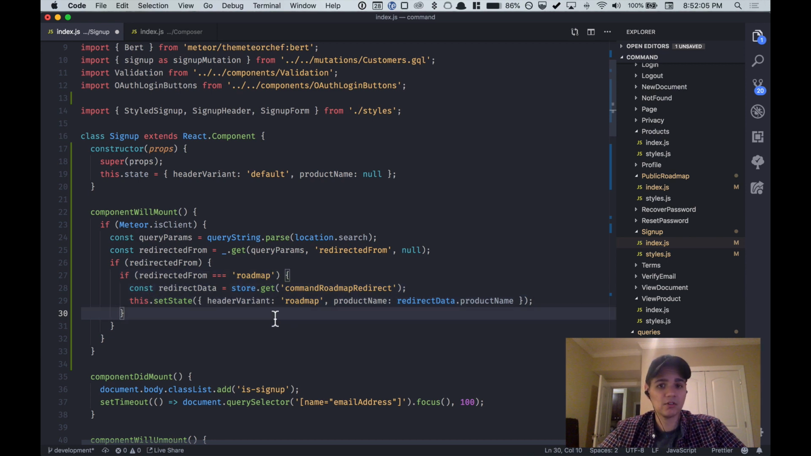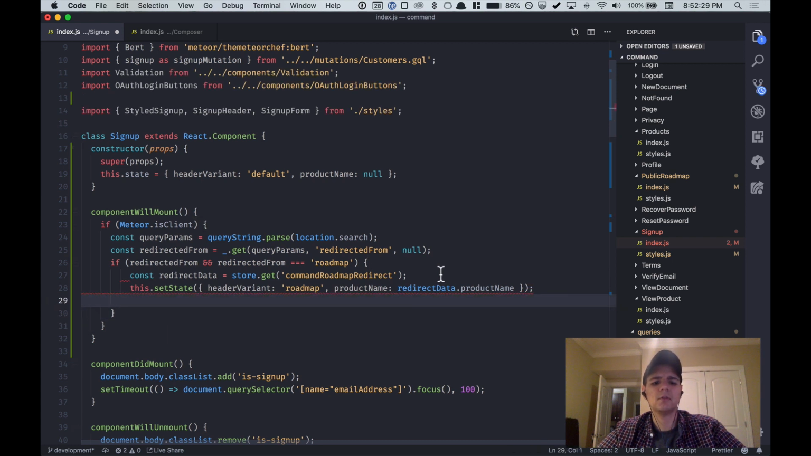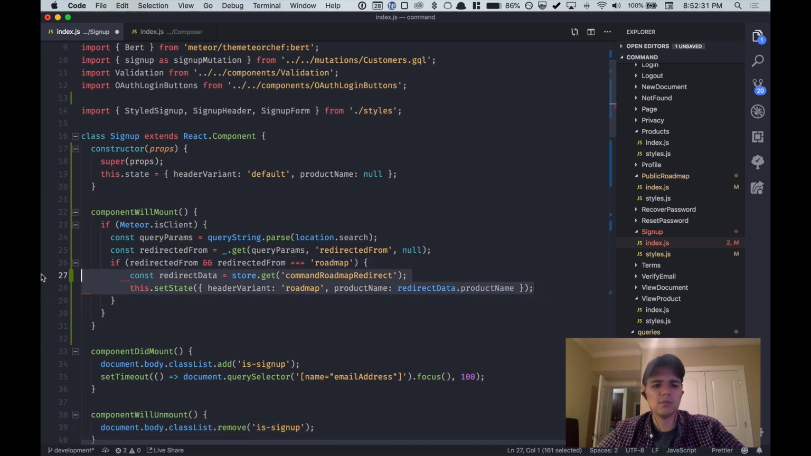Now, I can tell you that currently there's only one place, which is the roadmap, and that's probably going to remain true for quite a while here. But still, this allows me to have multiple use cases if I need to. So I'm saying if redirected from equals roadmap, then I want to do this. In this case, I could probably rewrite this now that I'm looking at it, and simplify this. Am I crazy? Get rid of that doodle. Let's move this back. There we go. So if redirected from is defined and it happens to equal roadmap, then I want to get the redirect data.